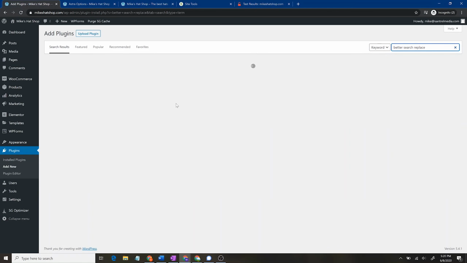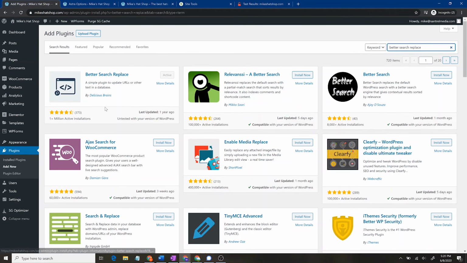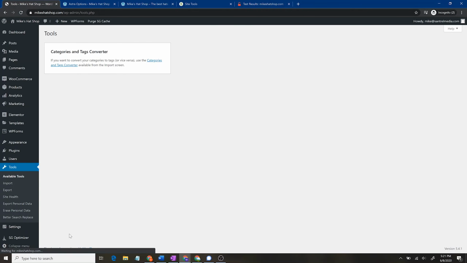It's a relatively simple plugin. It's just going to find something and replace it. So you see right here, 1 million active installations. I already installed it, activated it. Now if we go down to tools, you'll see Better Search Replace right there.